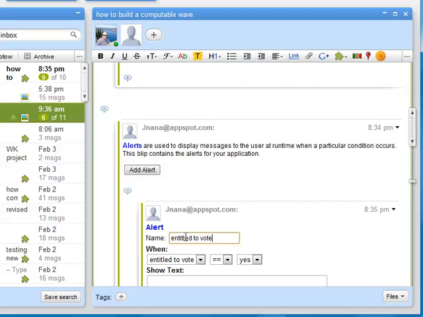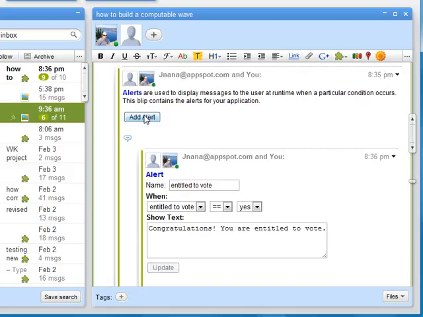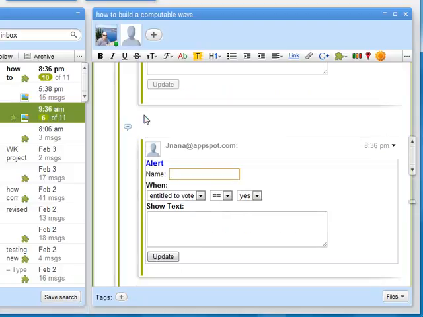And you see again, it's declarative. We're declaring our facts, our conclusions, our rules, and our alerts, and the runtime behavior is governed by the Jnana engine under the hood that's running up on the Google App Engine in the cloud. So let's see how this thing works. We'll just fill out one more alert, and then we'll run it.